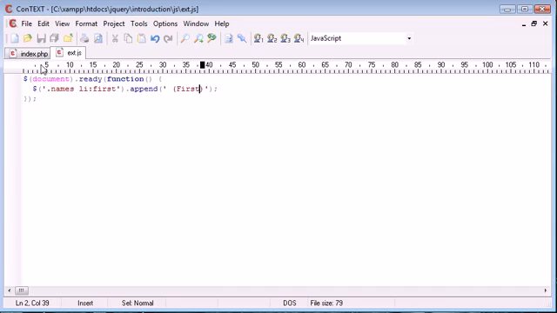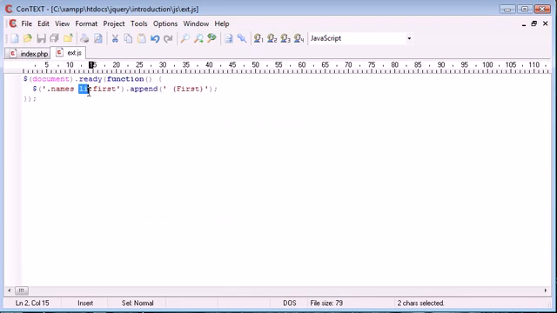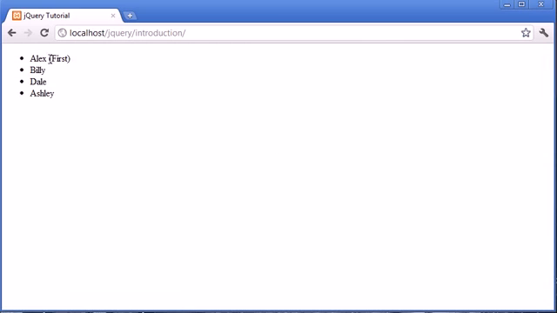first. So we are selecting the class names, which is here. Then we're selecting li and the first li. So we're using a colon and first to append on first. So let's refresh, and you can see that we've just popped first onto the start of there.